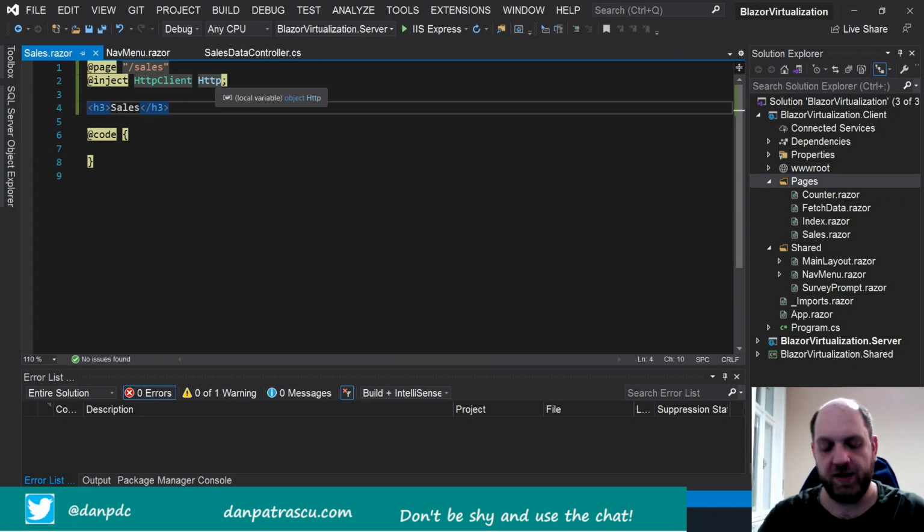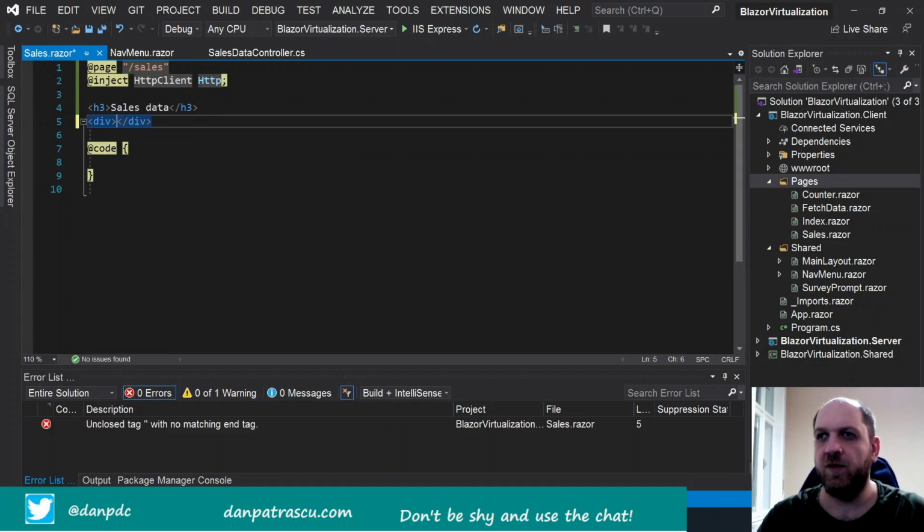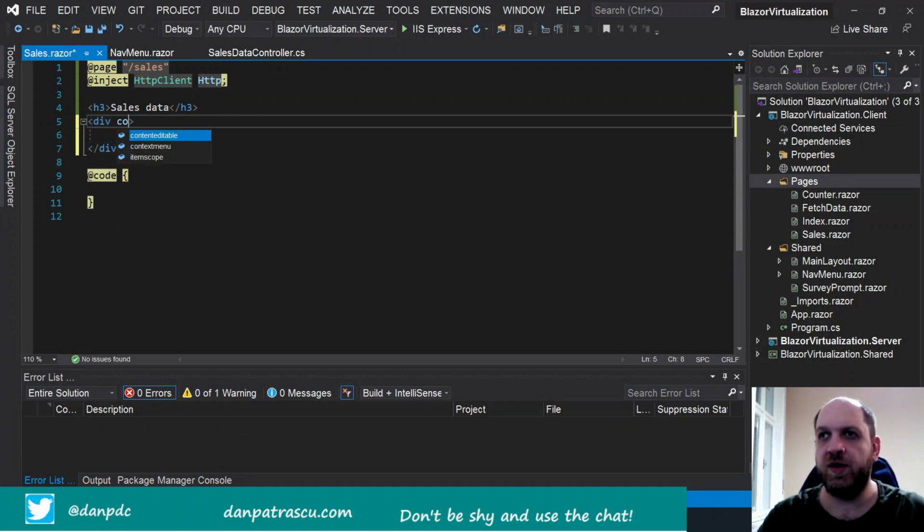So for the title, let's change this to sales data, and we'll have some very basic setup to do. First of all, let's create a div. This template uses Bootstrap, so let's add a Bootstrap class here. Class equals col-8.